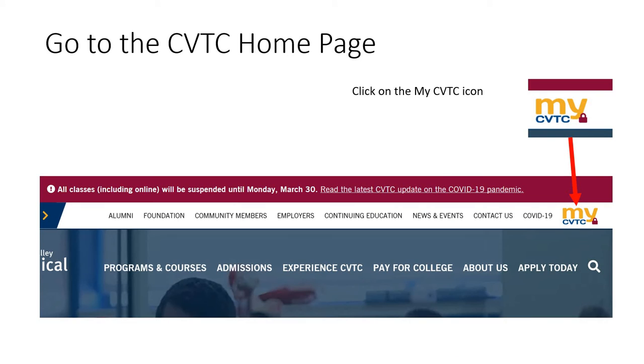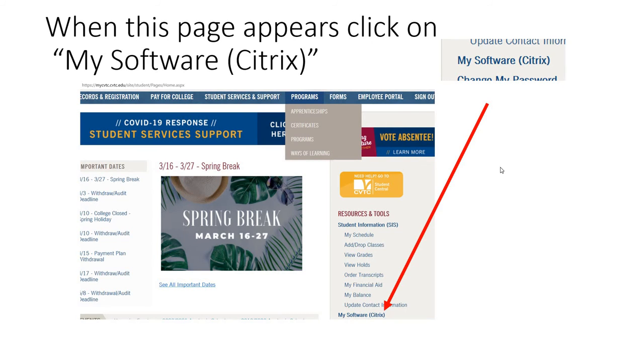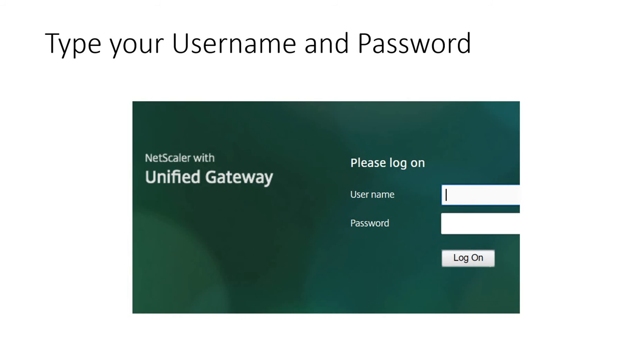Here, in the next frame, you see a part of our home screen if you're connected to the CVTC homepage, and you just, like usual, click on My CVTC. When you do that, again this is only a partial screen, you should get this screen pop up, and you need to go down to My Software Citrix. You can see I've enlarged it here so you can see what I'm talking about. When you get there, you'll have a screen that pops up that requires you to type in your username and a password. And that's where you would do that here.